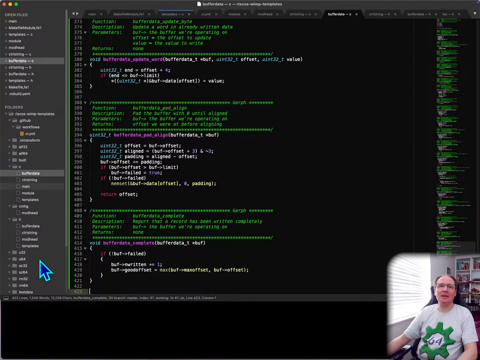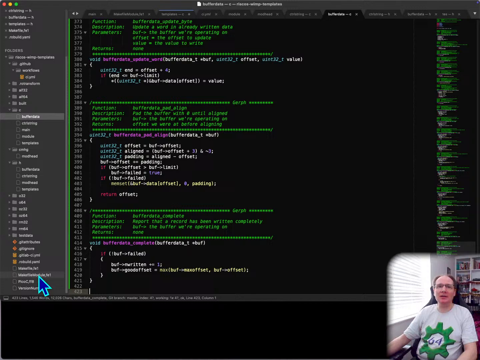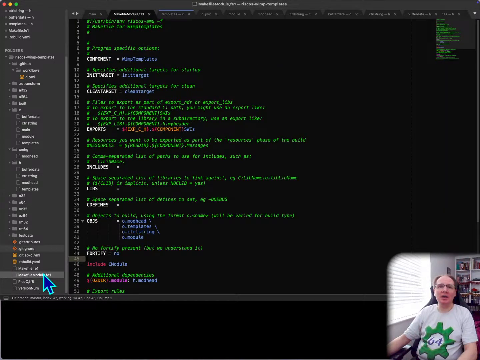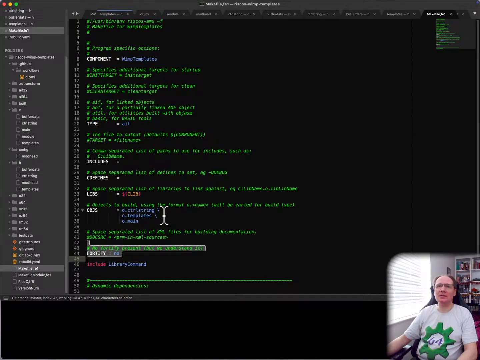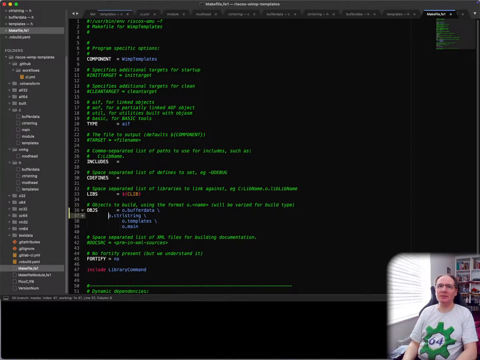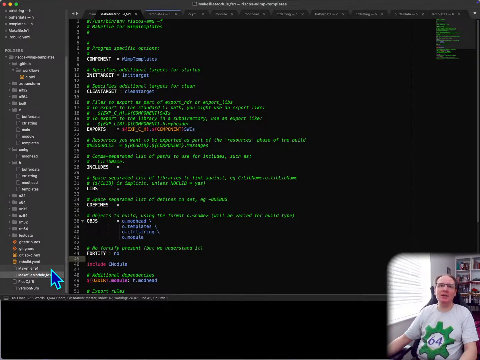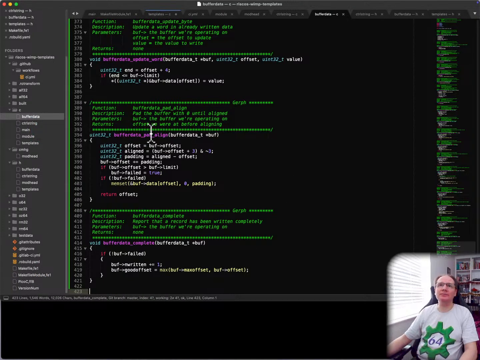Yeah, that's that library. I now need to update the make file so that it uses it. The make file for the test code. Here we are. Test code. O.buffer data. There we are. Oops. Buffer data. Cool. So we go back to here.